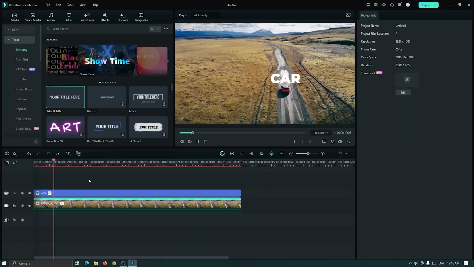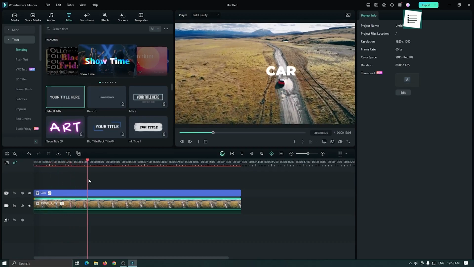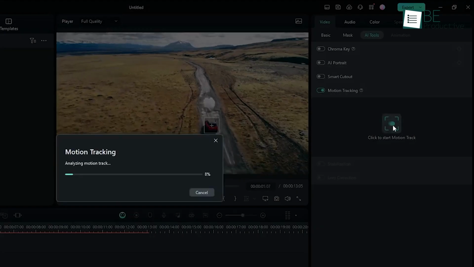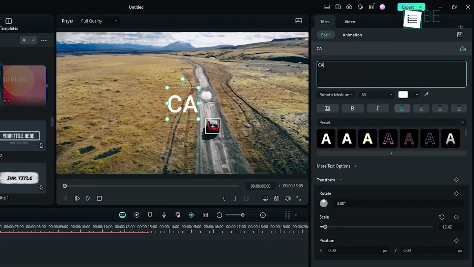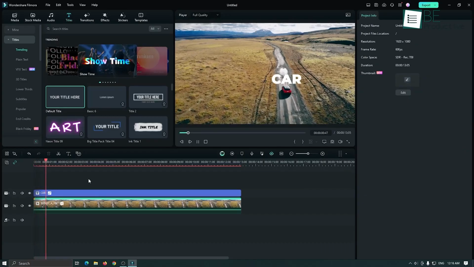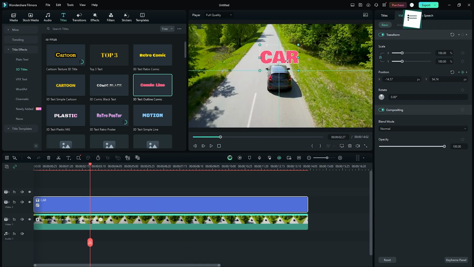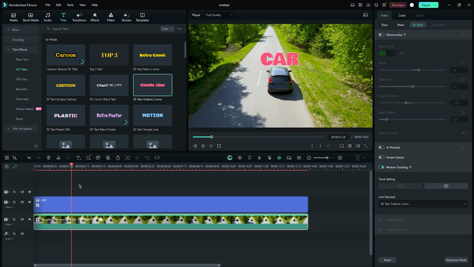Its advanced editing capabilities included a remarkable feature called motion tracking, which allowed us to follow moving objects within our footage and add visual enhancements or special effects that perfectly blended with the action. We could attach graphics or text to moving subjects, as well as add dynamic visual effects.